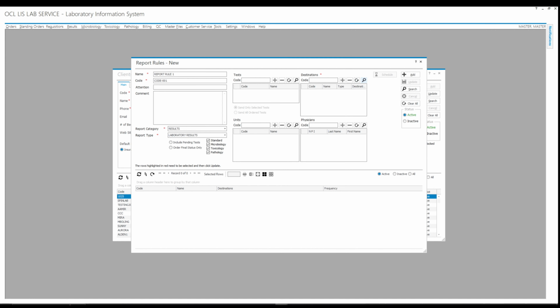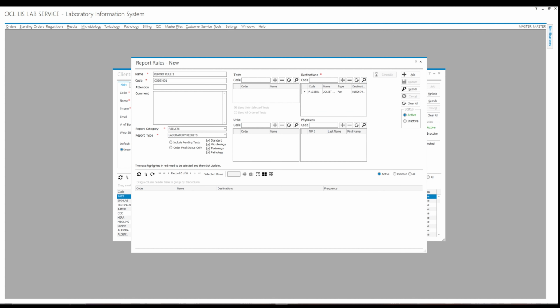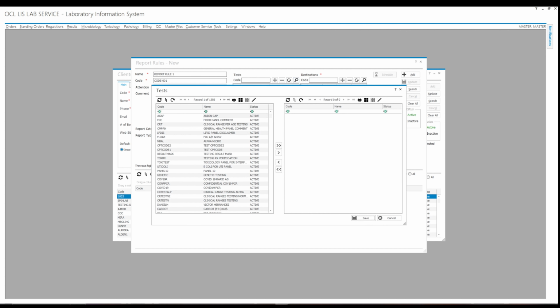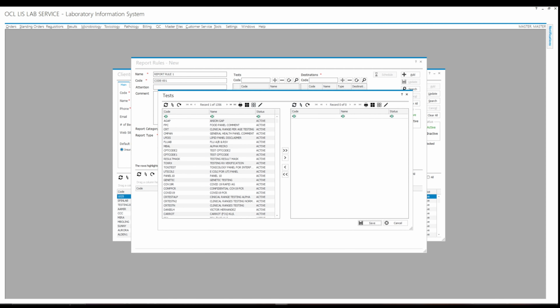Select the destinations that will receive the reports. Note that you won't be able to select destinations not associated to the client. Use the Test filter to transmit results when a specific test is present in the order. Note that you have the option to include or exclude the rest of the tests in the order from the report.